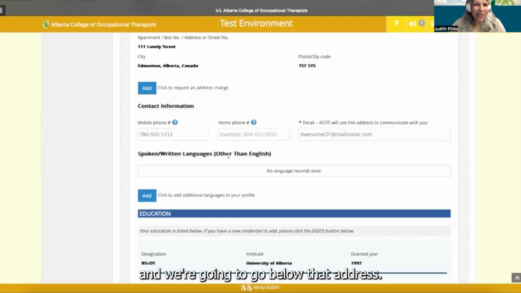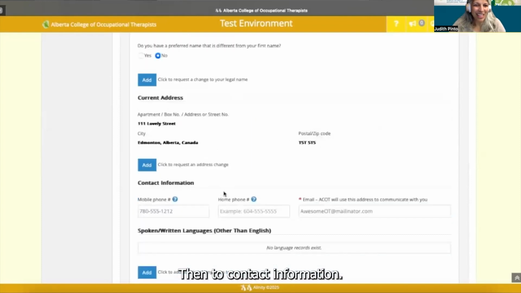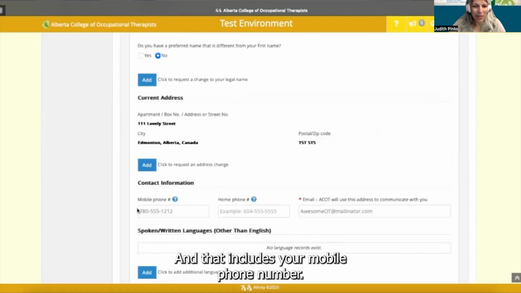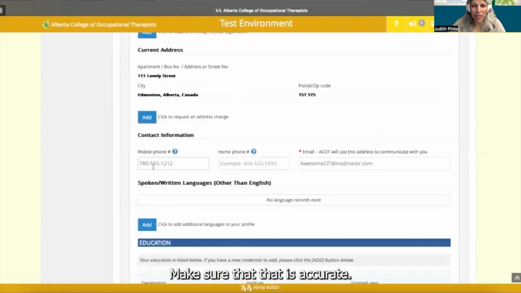And we're going to go below that address then to contact information. And that includes your mobile phone number. Make sure that that is accurate. If you still have a home phone, a landline, please check that and include that information here. And finally, the email address.